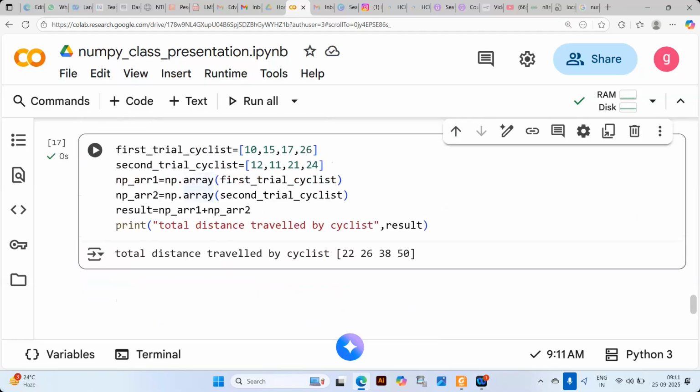Yeah, so this is how, as I already showed you, the drawback of the list. But if we convert them into NumPy arrays, we can simply perform an addition operation between two NumPy arrays. This is how 10 plus 12 is 22, 15 plus 11 is 26, 17 plus 21 is 38, 26 plus 26 is 50. This is how the addition operation is done.